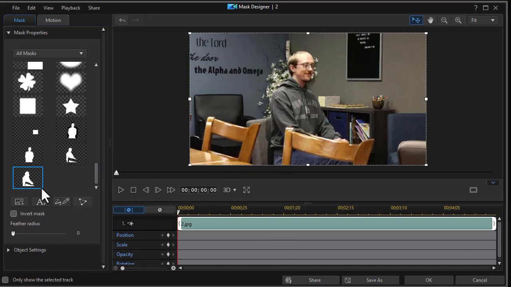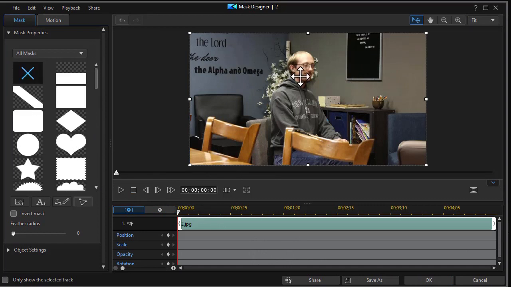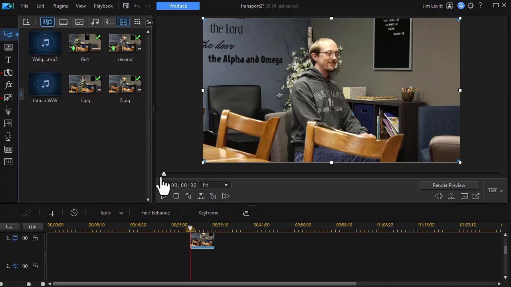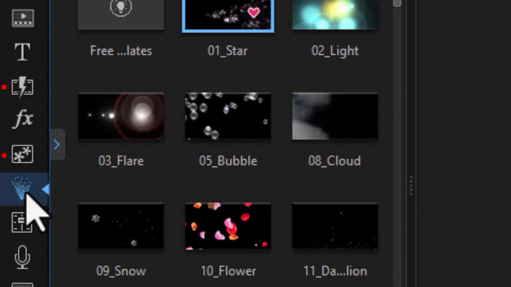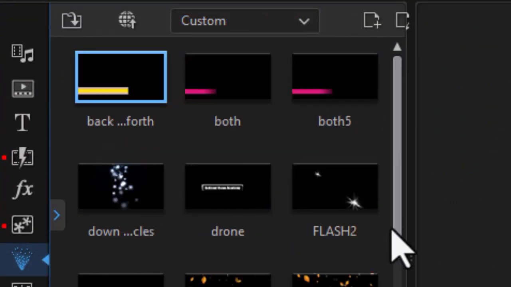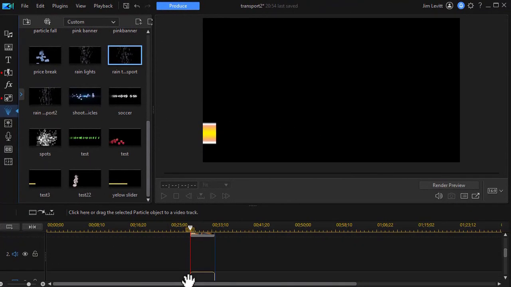Now what I'm going to do in this case is turn the effect off for this particular picture. So I'm going to turn it X. Okay, it's off. I'll click on OK. So there is no effect on it. Why did I do that? Because I do want an effect on the particle. So I'm going to take the particle that I created in the last tutorial, and I'm going to go to my custom ones. And I have one called Rain Transport. And I'll take that particle and drag it to a higher number track.